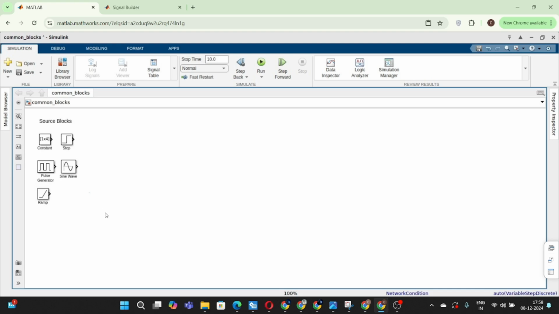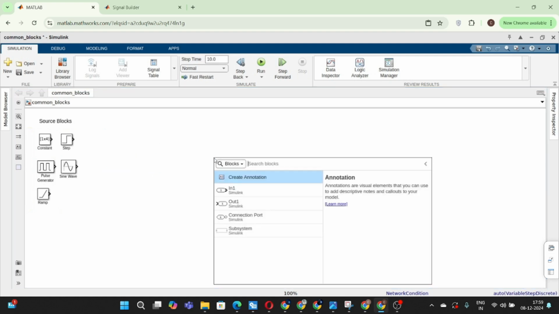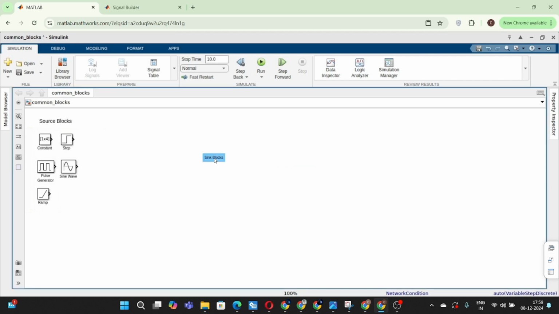Well, guys, these are the different types of source blocks. These source blocks are very commonly used while doing model-based development, and you must know each and everything about these blocks. Well, guys, let's move to sink blocks. Okay, the second set of blocks are sink blocks. I will type sink blocks.